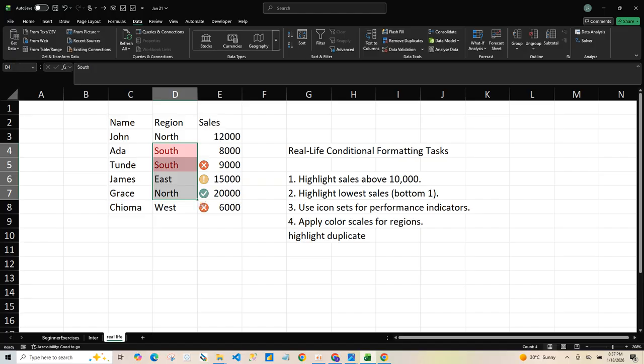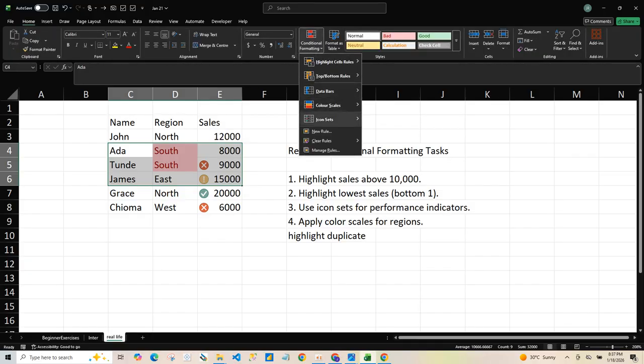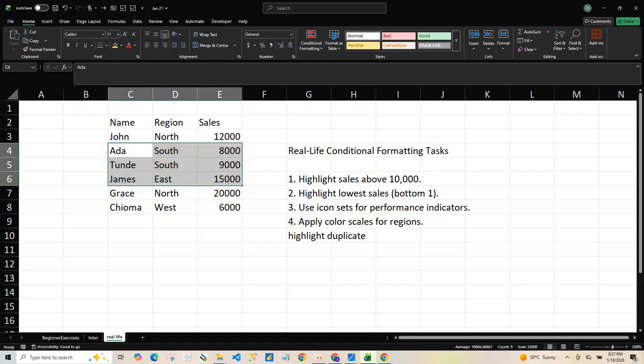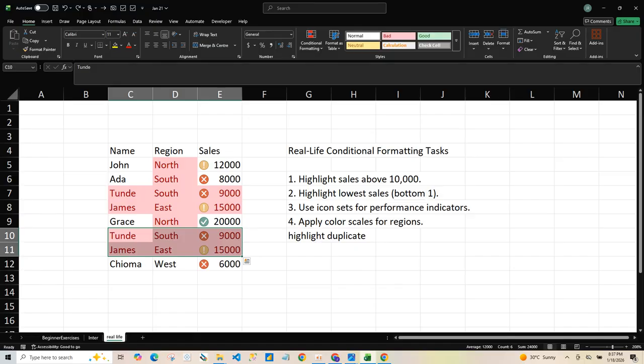These others are not duplicates. They just have the same region, but you cannot remove them because they are not the same across the row. So that's the reason why we cannot remove those ones. For you to be able to remove duplicates, they must be the same across the row, just like what I've just done here, in order for you to remove all duplicates.